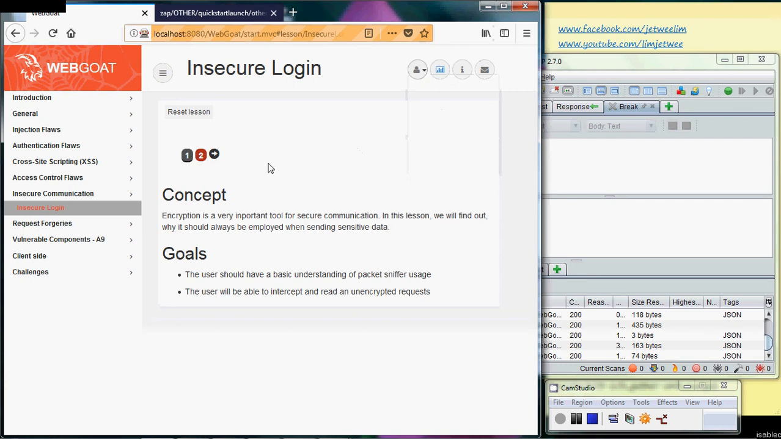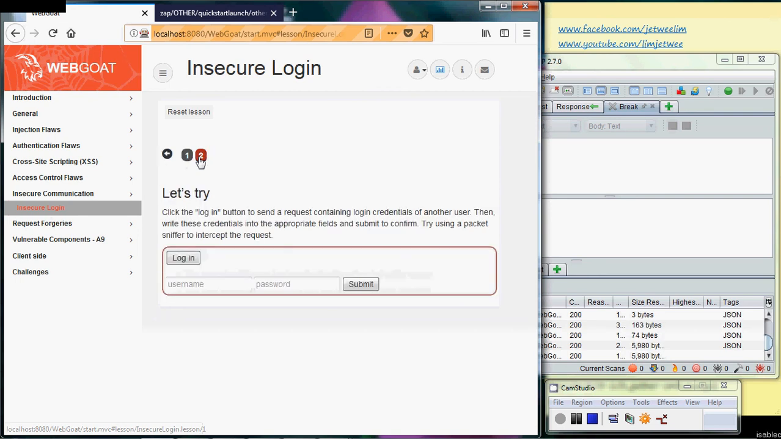Once you have logged in, we are going to go into Secure Communication, and inside it is the Insecure Login. You only have two tabs over here. The first tab is just the concept and goal, so I'll skip that, and you go into the second tab.